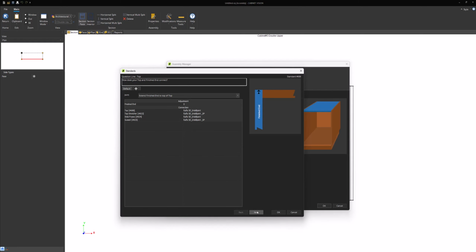So I'm looking for the connection between the top and the unfinished back. So if I just keep running through these, we'll see we've got the question up at the top left hand side here. So we've got, how does your top and finished back connect? And then the next one is, how does our top and unfinished back connect? So what I want to do is set this to extend top to the back of the case. And if I need to, I can add in an additional scribe in here as well that I might want to do for this style of assembly. But I'm going to hit OK.